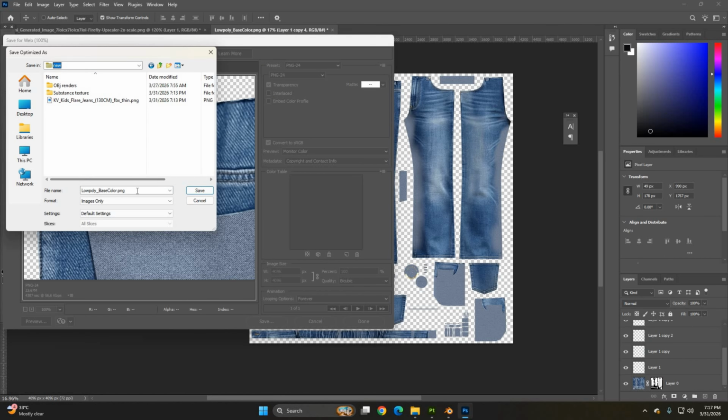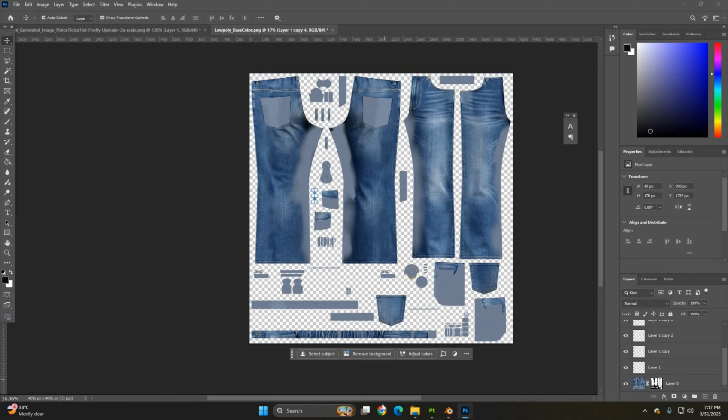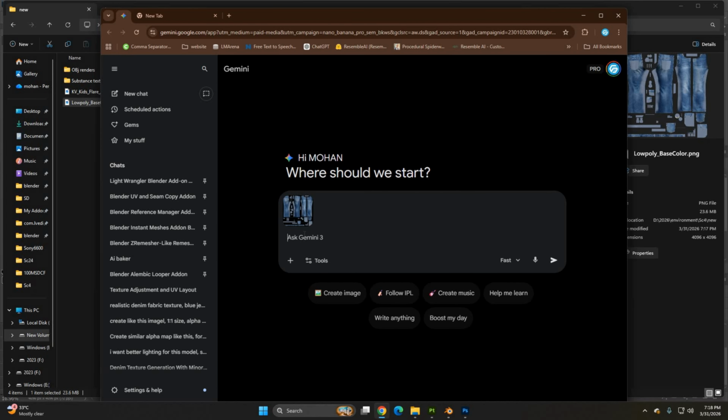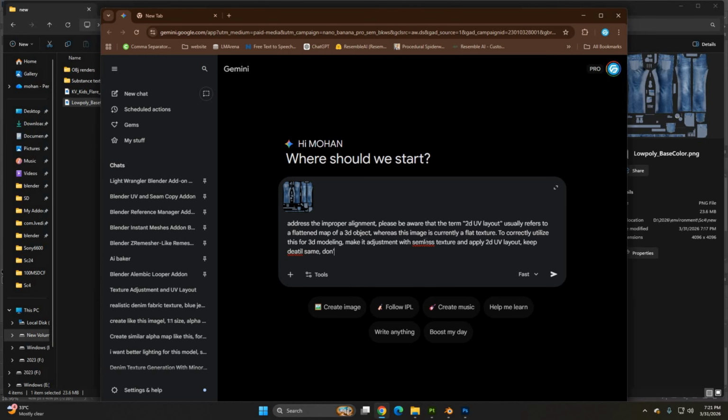Now export the final map. Then go to Gemini and import the image. Here type something like this prompt. This helps align the texture correctly. If you have your own reference, you can use that as well. The idea is to fix patchy areas using the UV layout as a guide. Now let's see the result.